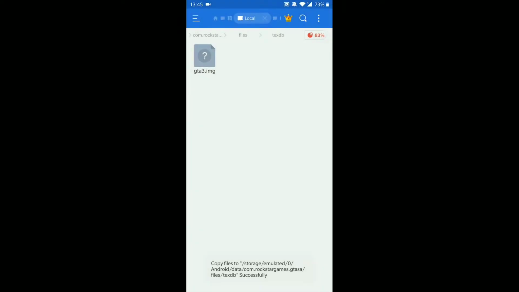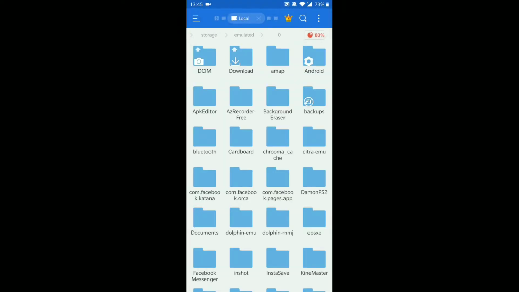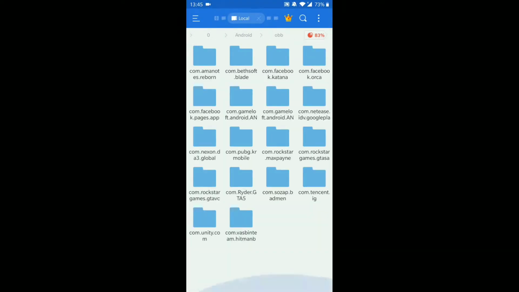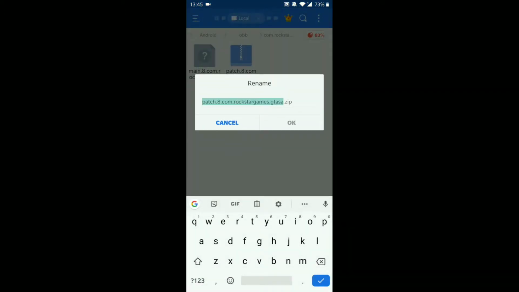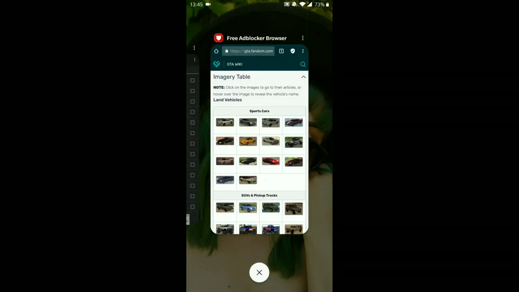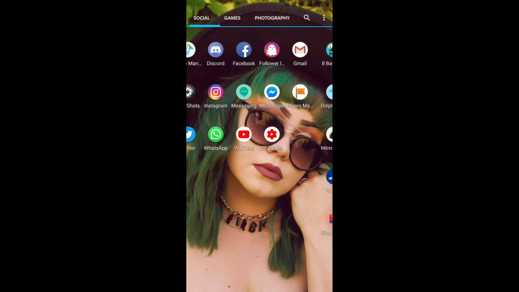Now I'm going to overwrite this. That way you know that I have no modifications on my vehicles. It's vanilla. You can see that it works. Now go back to your OBB and rename it back. Otherwise the game won't work.